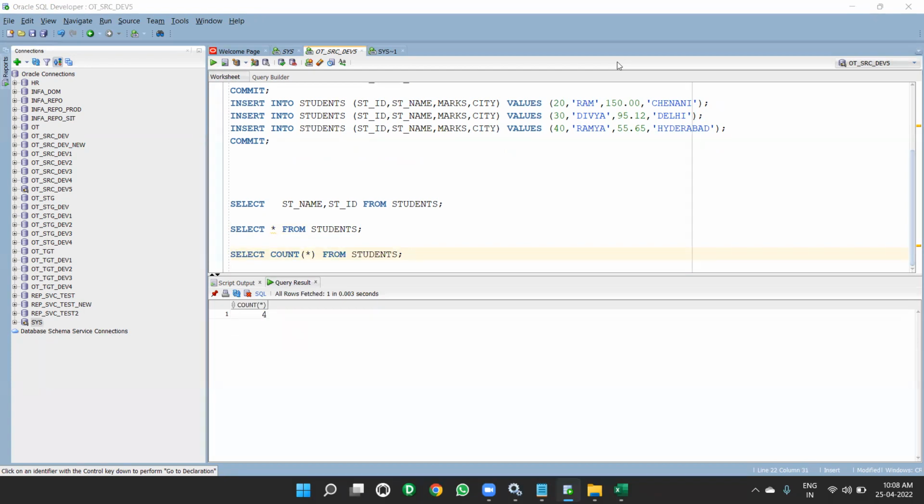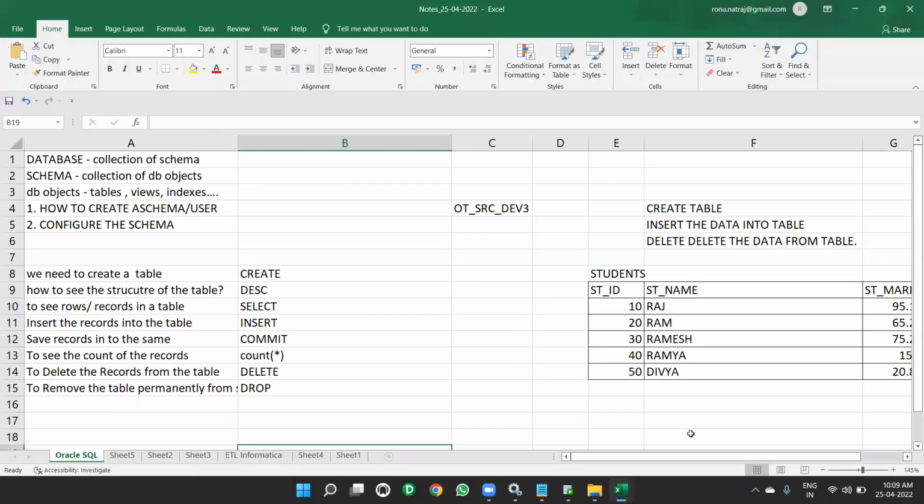How many records are present? 4 records. Okay, that is how the select statement will work. Select count star means the number of records. Select column names: select column 1, column 2 from table name means select like this. This is called the select statement.